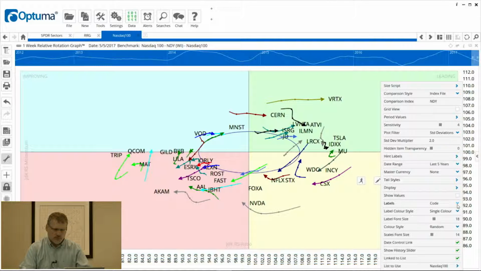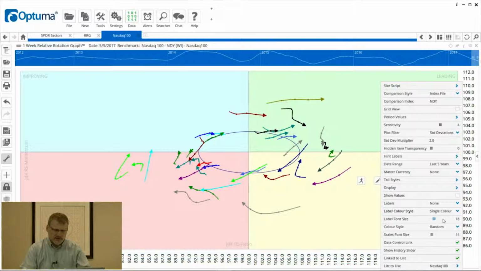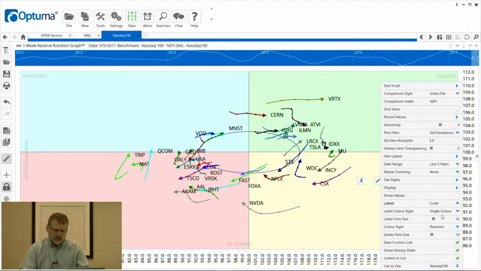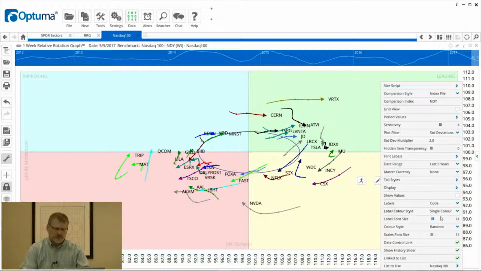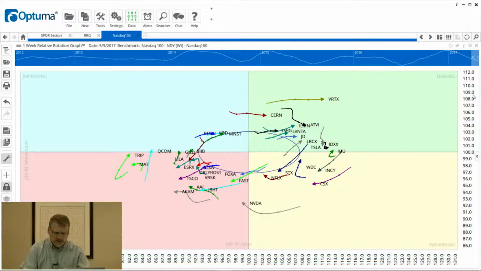Labels can be the ticker symbol, they can be the name, or they can be the name and the code. Obviously, depending on how many you have on the chart, it can get a bit messy. You can change the size, again depending on how many you have on the chart, and you can adjust the color style as well, and also the font size, and some other properties here that we'll go into in more detail now.